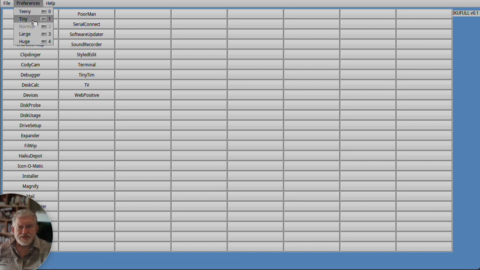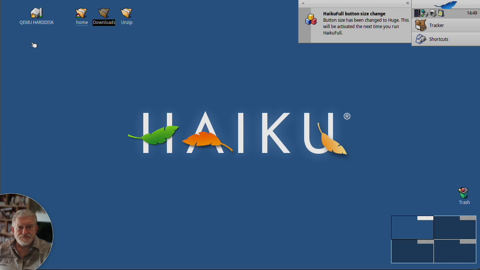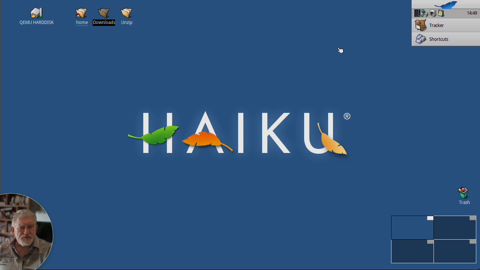So this is in normal size, but we've got 5 sizes to choose from. Now I'm going to choose huge. And it closes down and tells you it'll be activated the next time you run it. That's because this is a launcher. A launcher launches a program and closes down. So there was no point in me writing a whole redraw system.